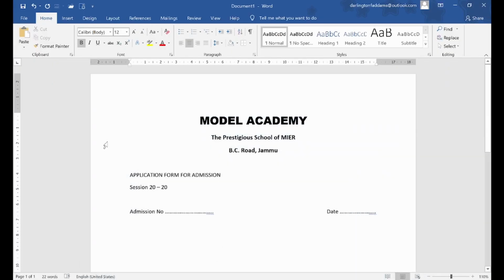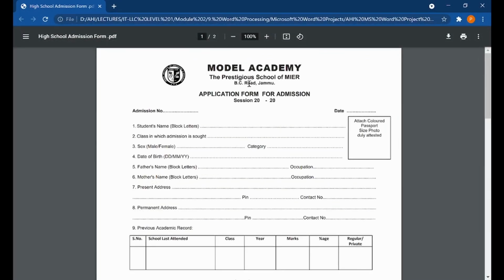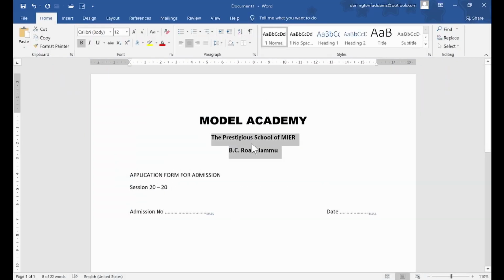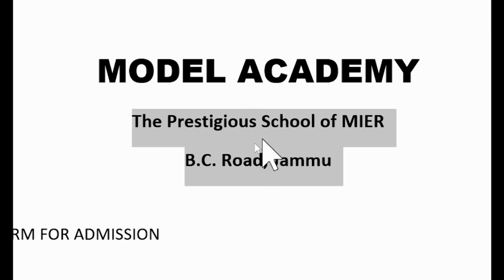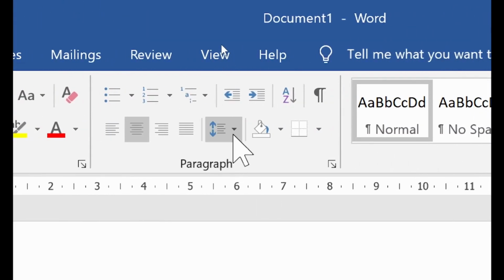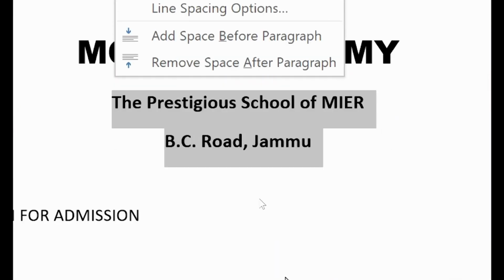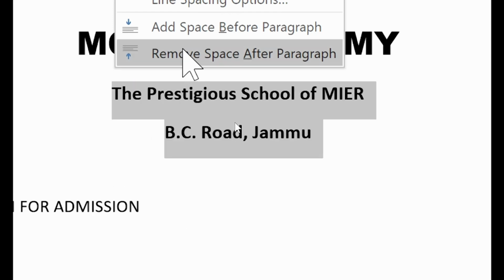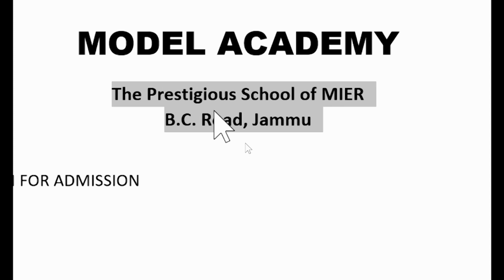All right, so when I check the prestigious school of Maya and the BC Road, I see that the original has no spacing between the lines, but this one has too much space. Can you see the space I'm talking about? So who can tell me how to fix this? Pardon? Who can tell me how to fix this? Excellent. So use a paragraph spacing. So on the home tab, you move right here to line and paragraph spacing, and you come down here to remove space after paragraph. Do you see this? You click on it and it will clear it.